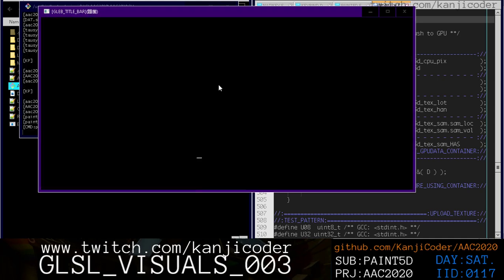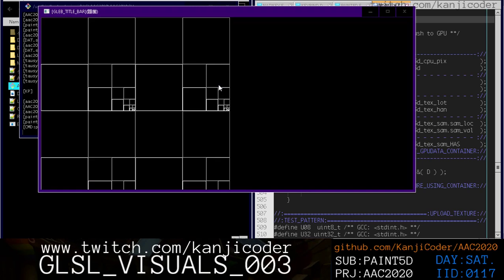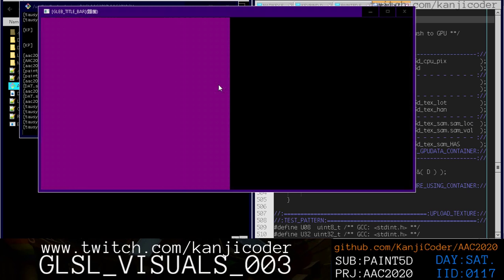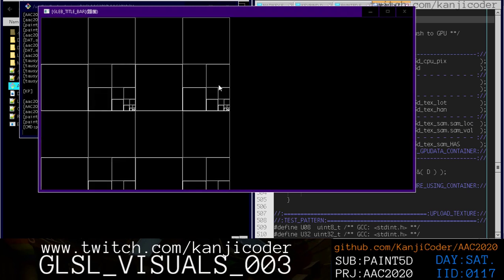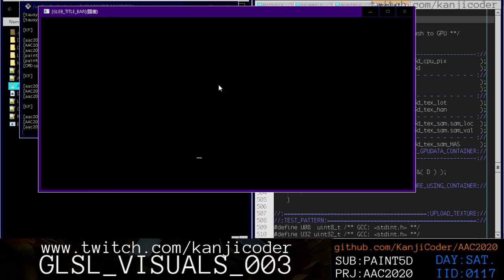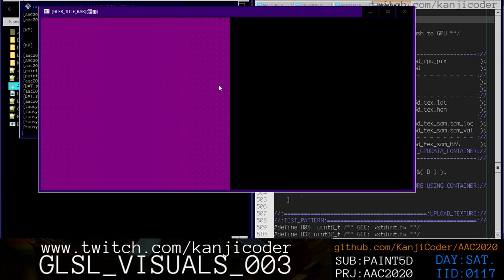P. Interesting. If we press P multiple times, nothing. If we go back and forth, it gets erased. Press P, we get that. But if we press 1 twice, something weird happens there, doesn't it? So we gotta figure out, well, what the heck is going on with that?